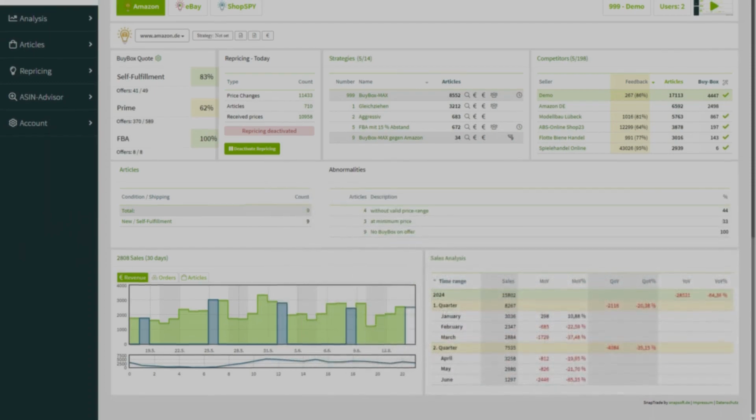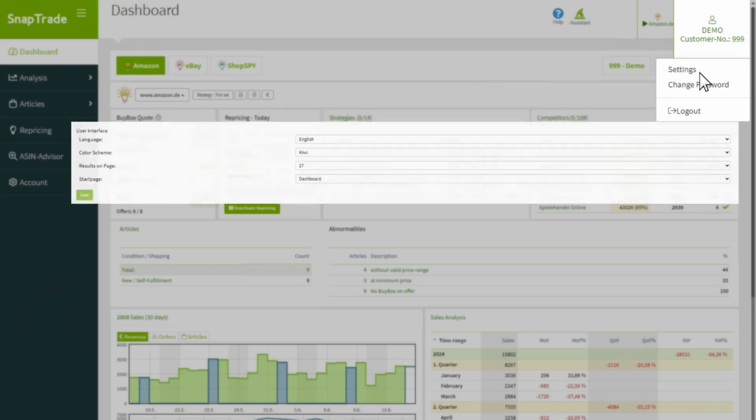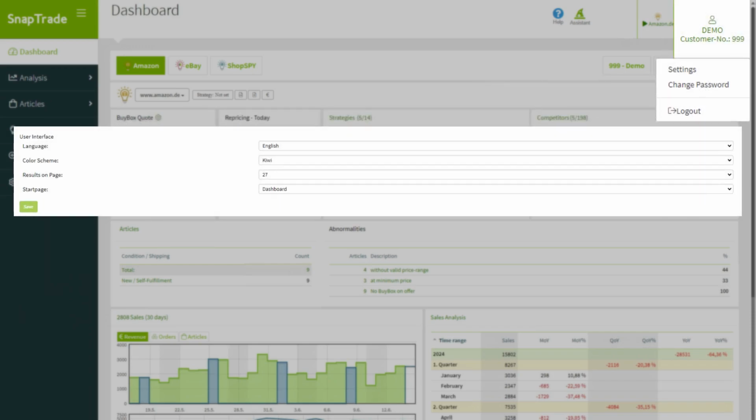You can change the home page by selecting the article list from the settings in the top right corner. Dashboard as homepage for important metrics.